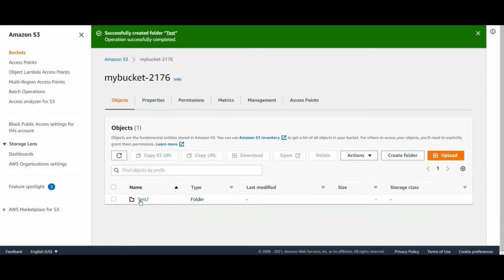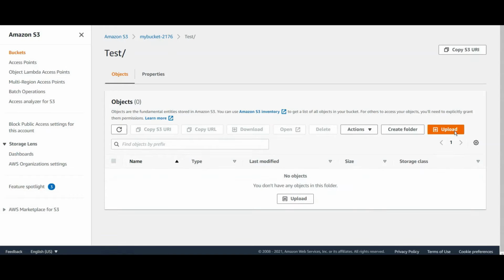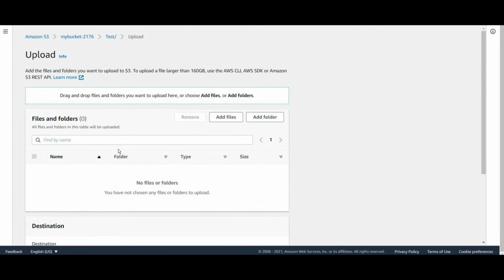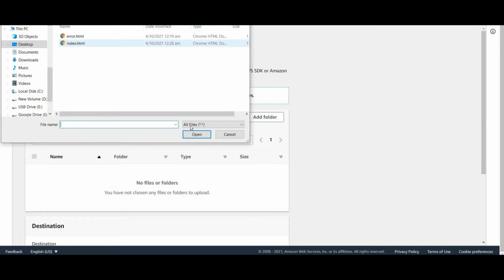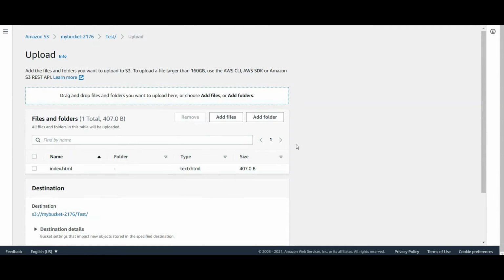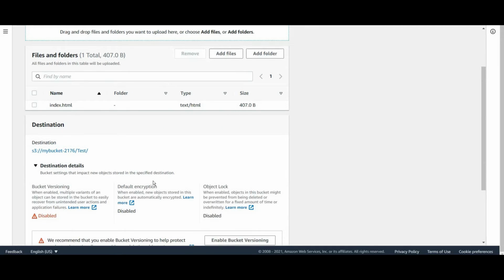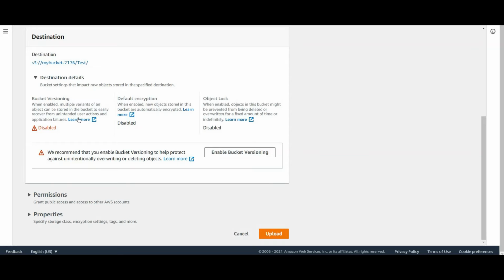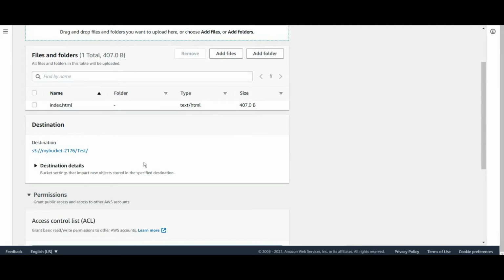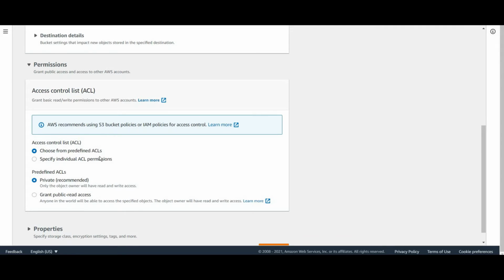Now I'm going to go to that folder and upload a file. Here I can upload practically any files. I'm going to upload an index.html file. This is the destination details, and what all the things I have enabled. Bucket versioning I have not. Encryption is disabled, object lock is disabled, and what are the permissions I can provide? I can define them from here.